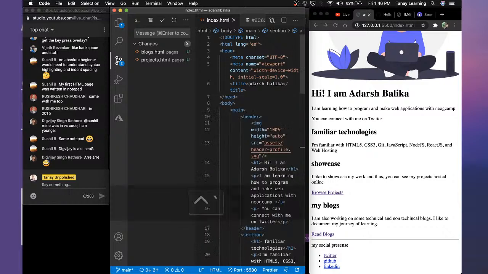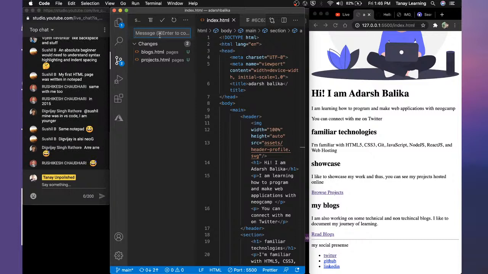Digvijay is asli neoji. I don't know what Digvijay is doing. Digvijay, you should teach us. Why are you coming to this unpolished live? What is this? Lesson 3. I think more people are hanging on the chat just to have fun. Guys, continue having fun. I don't mind. I'll be part of it.